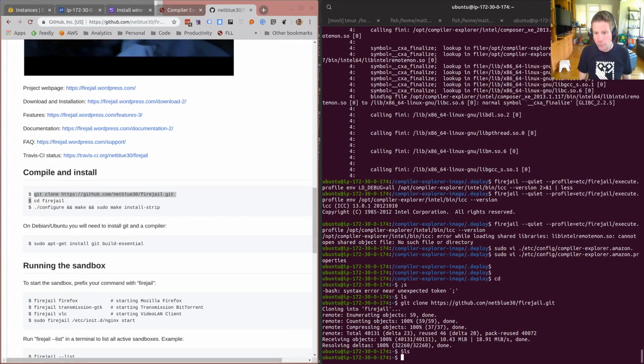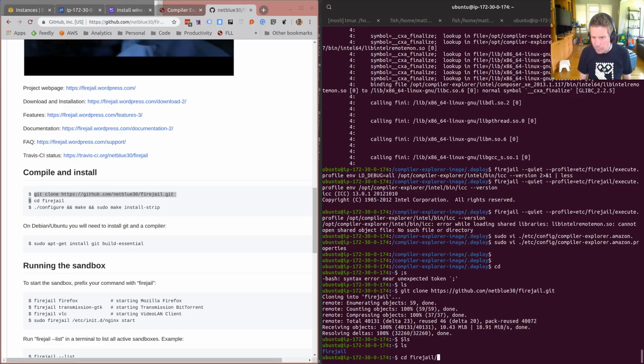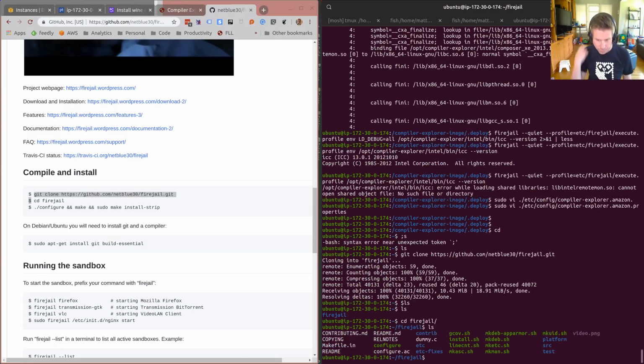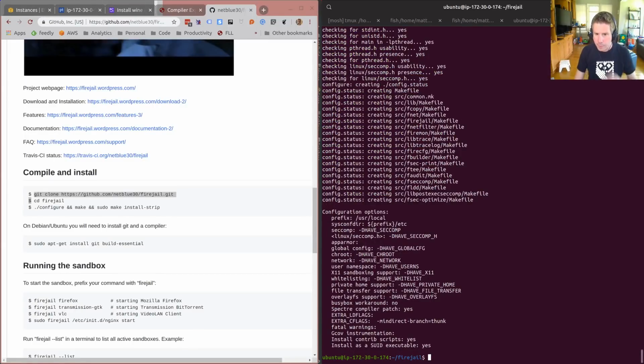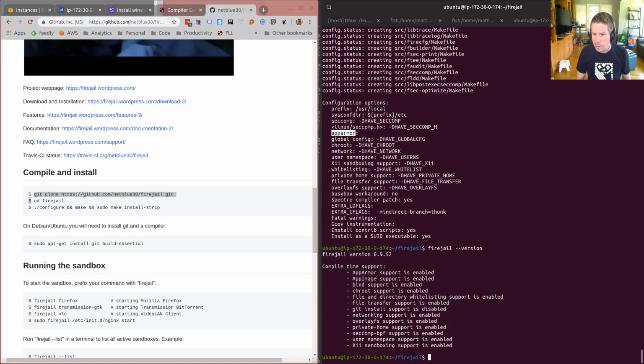So I'm going to do this on the build machine itself, on the compiler explorer node, just to see if this would work out okay. Configure. Okay, prove. BusyBox workaround, no. Everything seems to be doing stuff. AppArmor is empty. That's interesting because we know that if I run firejail --version, I get AppArmor support is enabled here.